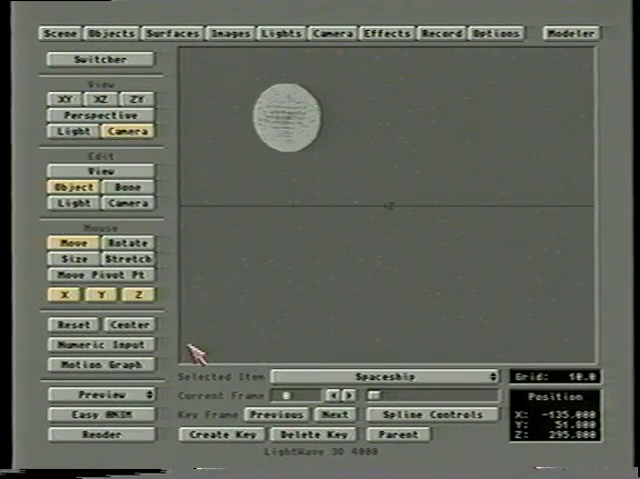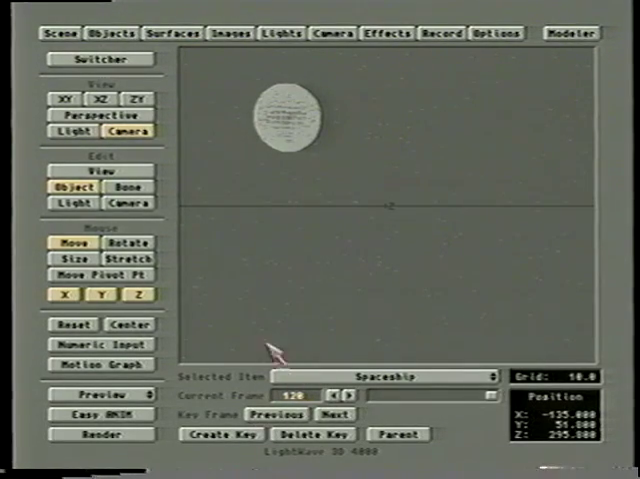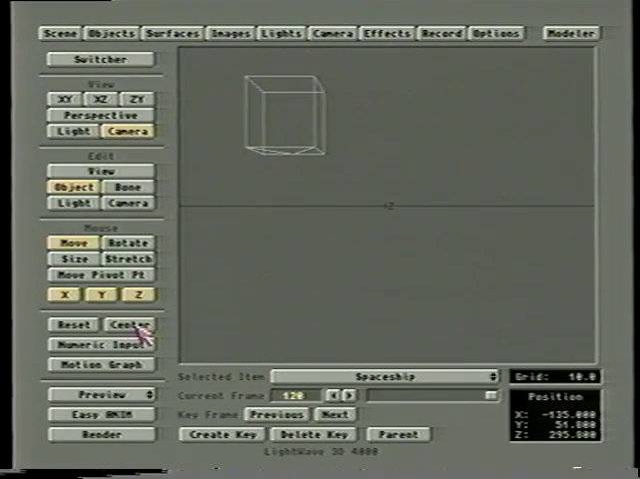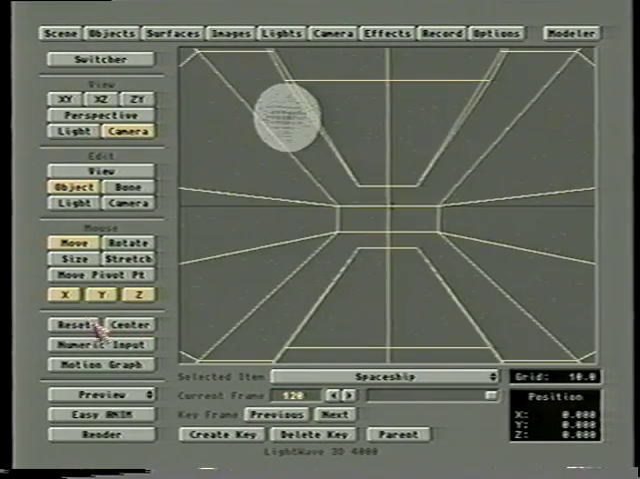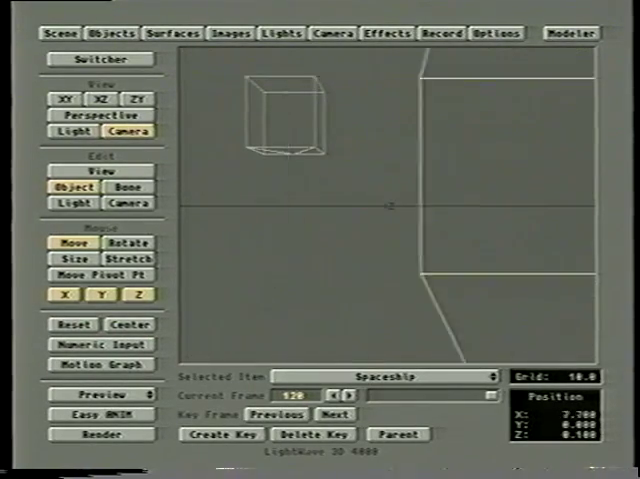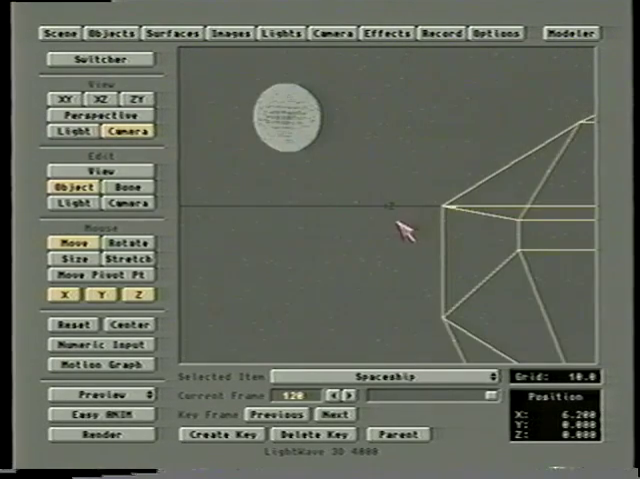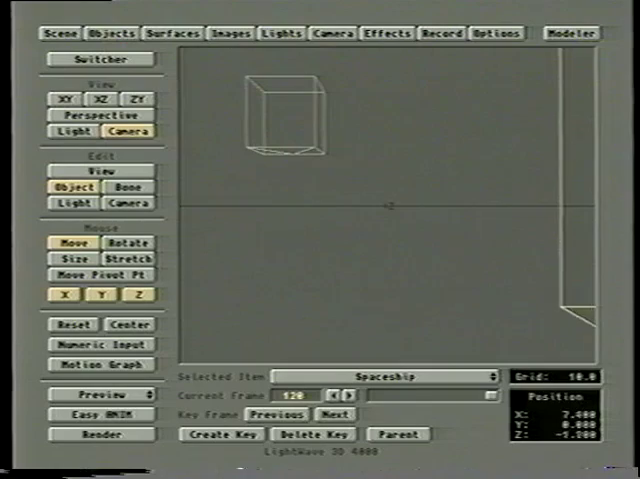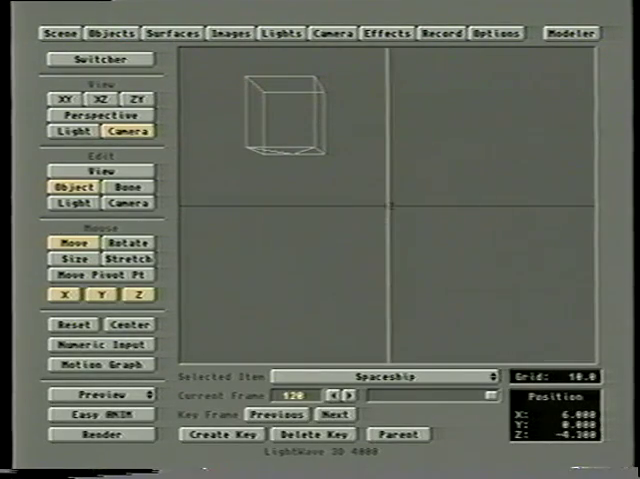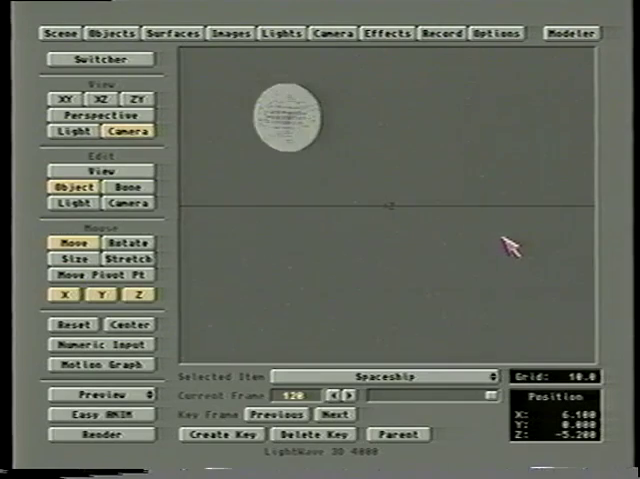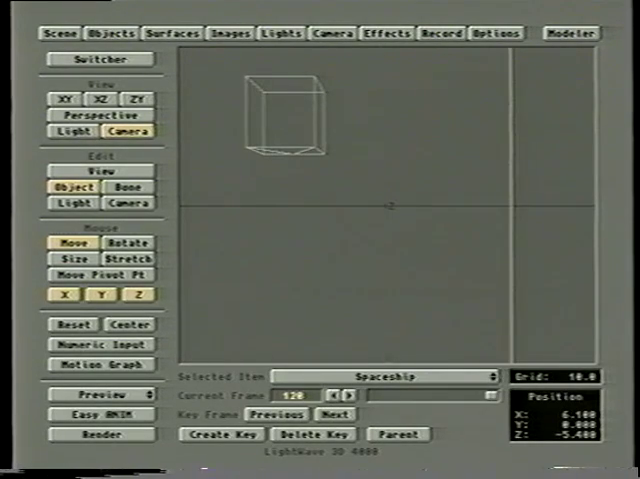So let's go to frame 120. I'll just hit F. Remember that's the keyboard shortcut for current frame. You could also click there, type in 120, enter. There we go. We're now at frame 120, and let me just click on reset here. That will reset our spaceship to the middle, which is right on the camera. The only reason I reset it there was pure laziness. I wanted it back by me as quickly as possible. And now I can see that the spaceship is right on top of us basically. That's good.